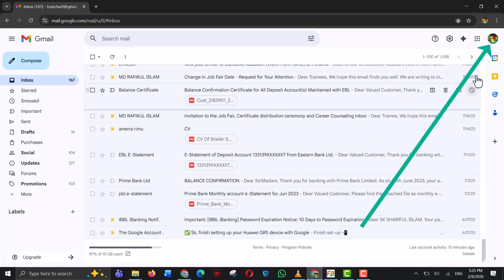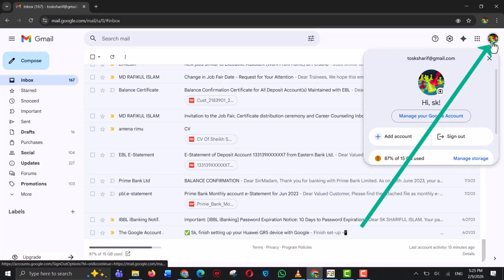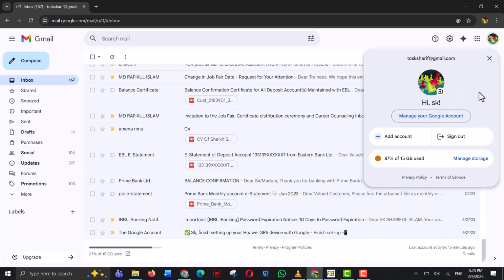Step 3. Click on your profile icon in the top right corner of the Gmail screen. This icon gives you quick access to your Google account settings and personal information. Step 4. Select Manage Your Google Account from the drop-down menu.